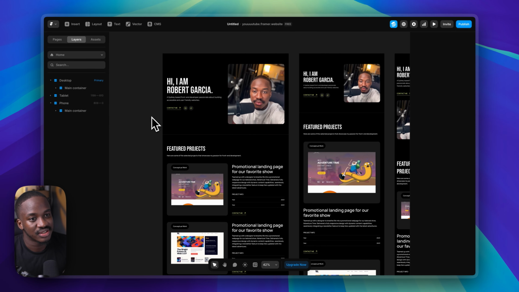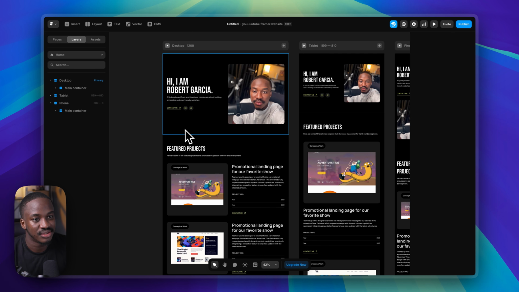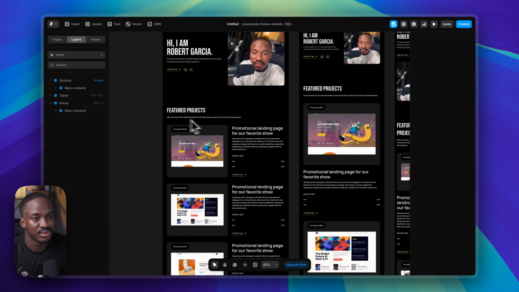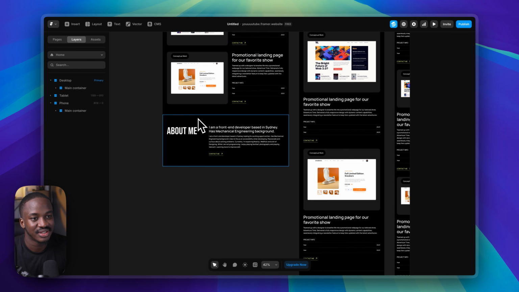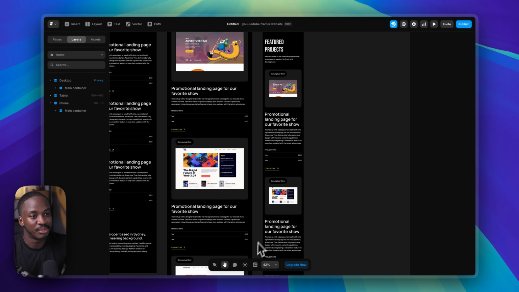So let's do a quick recap. This is what it looks like right now. This is the hero section we built. We built the project section following that, and then we built the about section. Everything is fully responsive across tablets and mobile, as you can see.